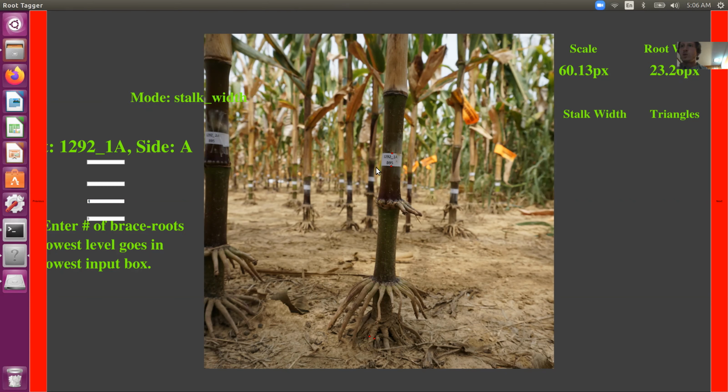Now you're getting the stalk width, and try to do it right across the middle here. Okay. And now this is the part where we don't want to count these partial whorls.